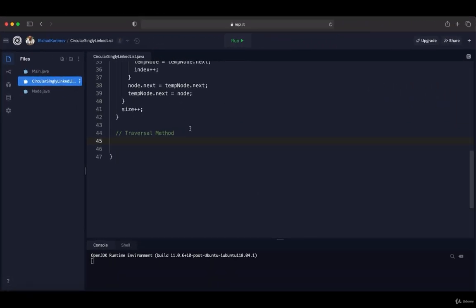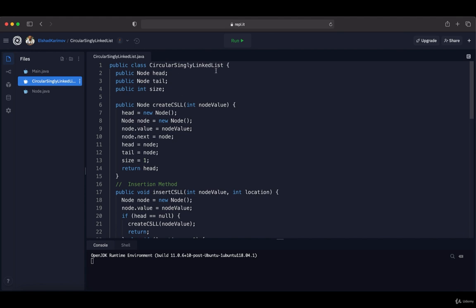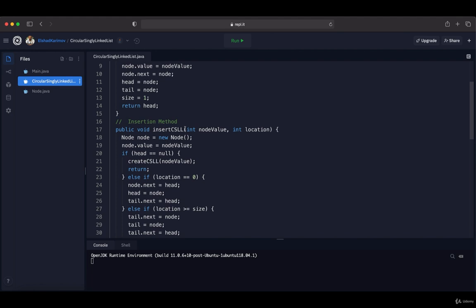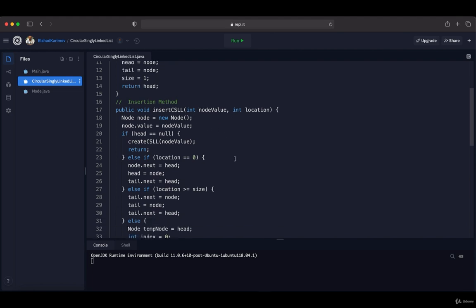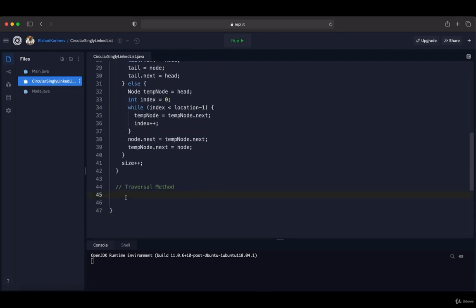Here we are going to create our traversal method inside the circle single linked list. As you remember, we have created the create circle single linked list method over here and the insert methods over here. After the insertion method, I'm going to create the traversal method. It will be declared like this, public void, and it's not going to return anything because we are just traversing through the elements and printing out their values to the console. So traverse CSLL, circular single linked list. It will not take any parameter because we will loop through all elements of the list.